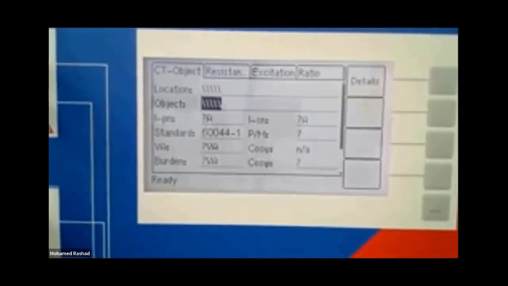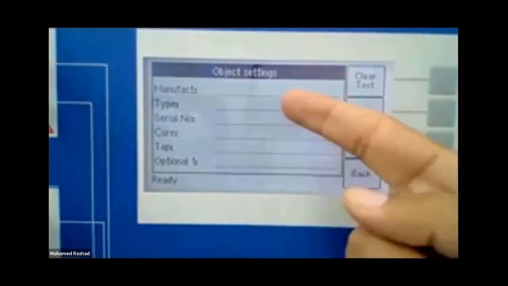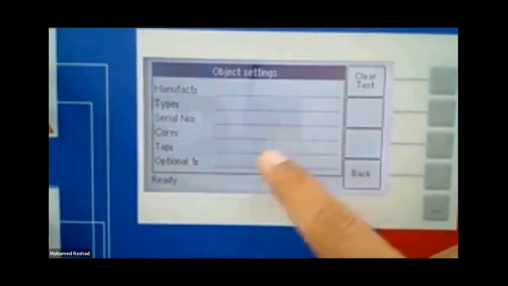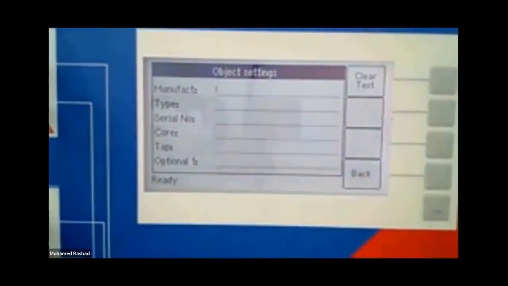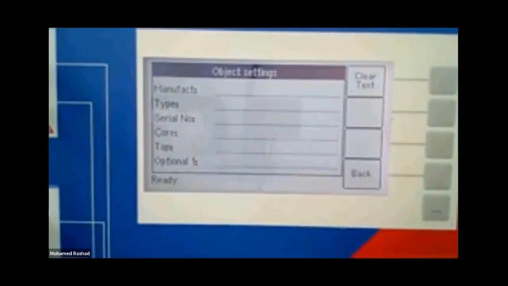Here in the word objects, don't forget, if you click on the word details, it will ask you who the manufacturer of the current transformer is, what type of current transformer it is, the serial number, which core you are testing, core number 1 or number 2, and which tap you are testing, 1S1 or 1S3. You write it here, and so on.